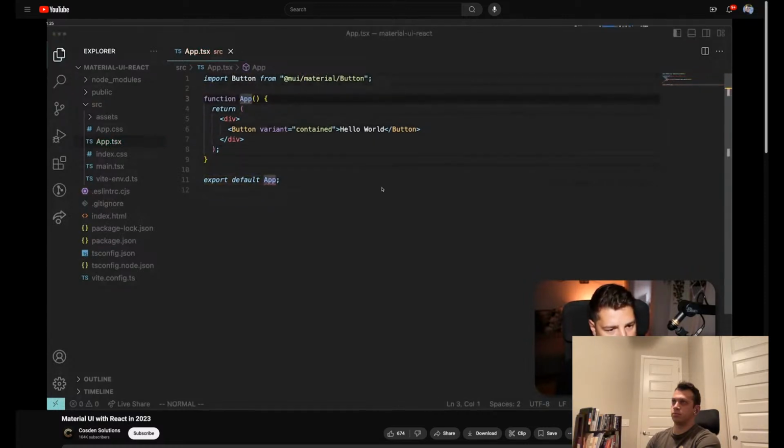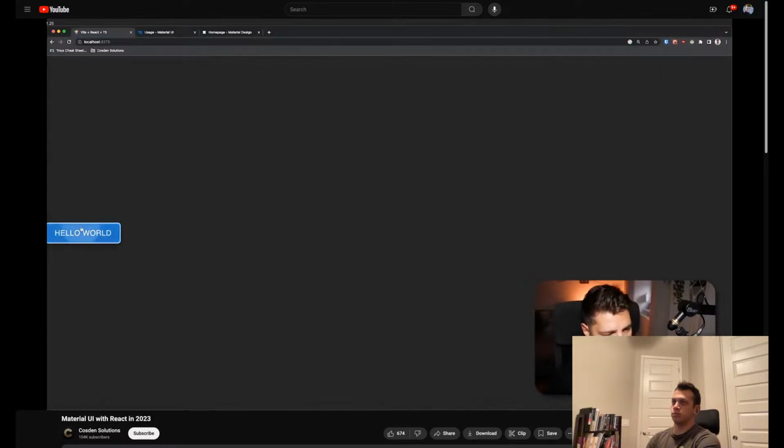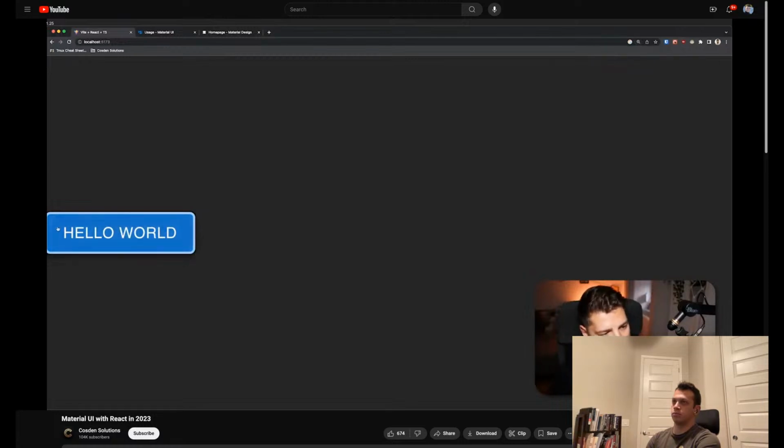Function app. And then we have a button that works, right? It has the Material UI design. You can see here the ripple whenever I click on the button. If I zoom in a bit more, whenever I click, it tracks where I've clicked and has a ripple effect on the button. That is a classic Material UI thing, right? Which is great to see.